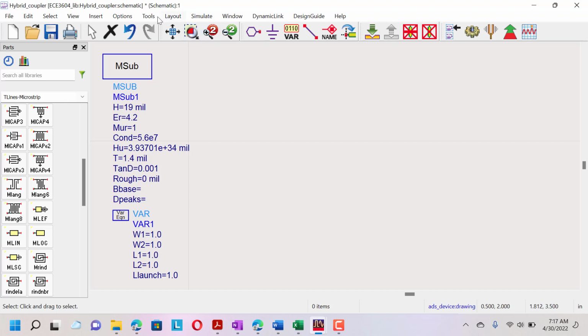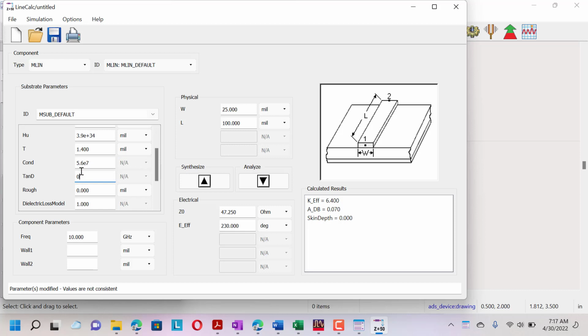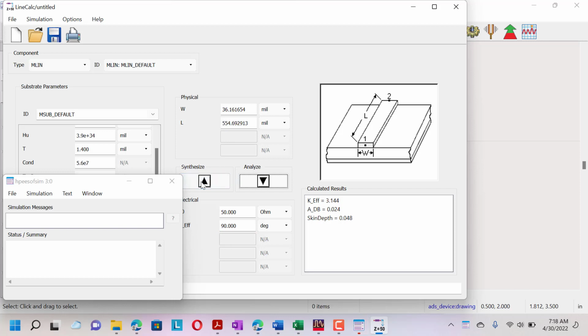All right, so let's go to LineCalc real fast. Tools, LineCalc, start LineCalc. We'll put that same substrate in that we just described. We're going to design this at, say, 3 gigahertz, just arbitrarily chose that. Now we know we need 50 ohms and 90 degrees. All right, this tells us 36.2 mils and 554.7 mils for the length, respectively.